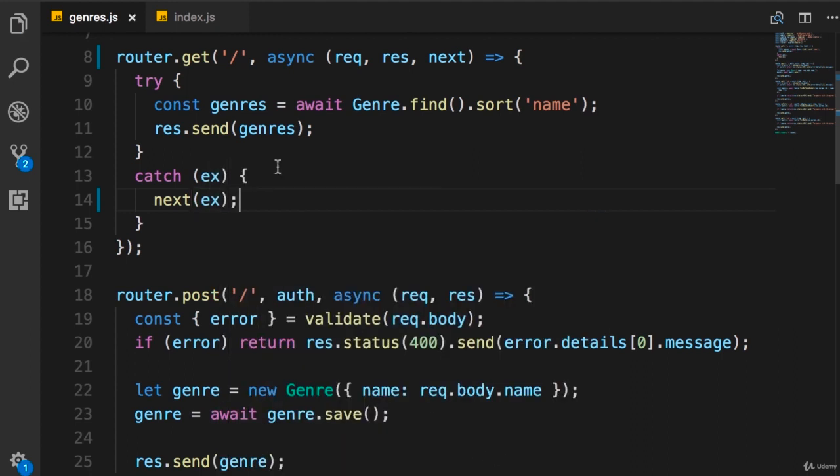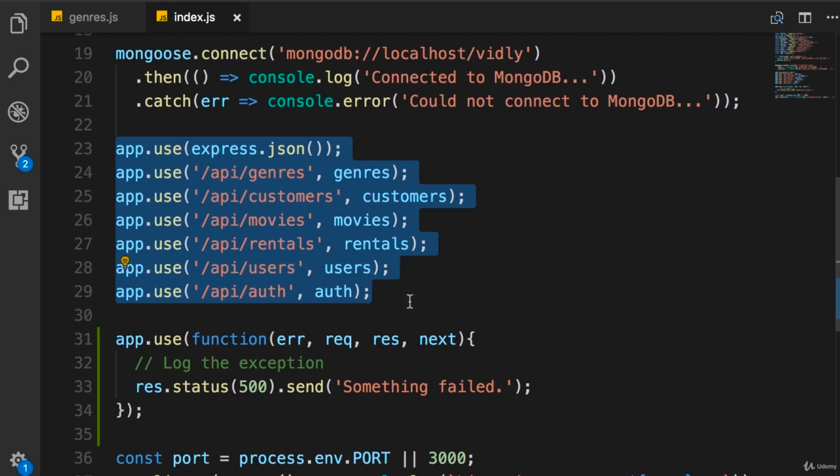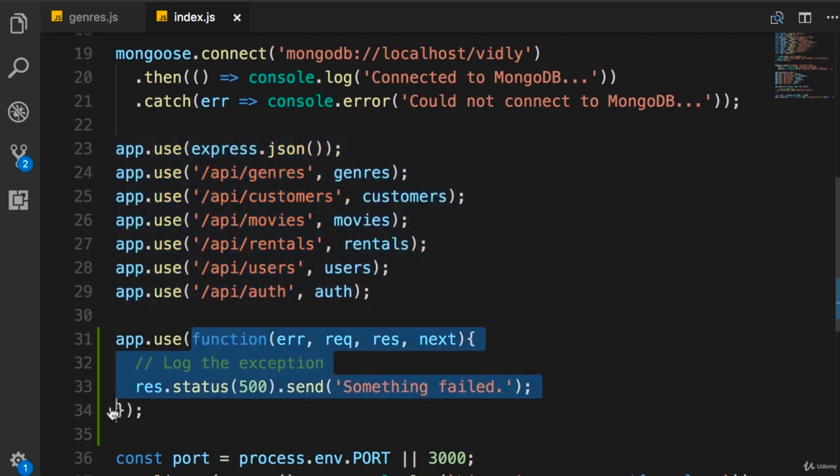Now, because in index.js we registered this function after all the existing middleware functions, when we call next, we'll end up here. And the exception that we pass will be the first argument to this function. Now with this new implementation, we have a single place to handle errors. So if you want to make changes in the future, we only come back and modify this function.